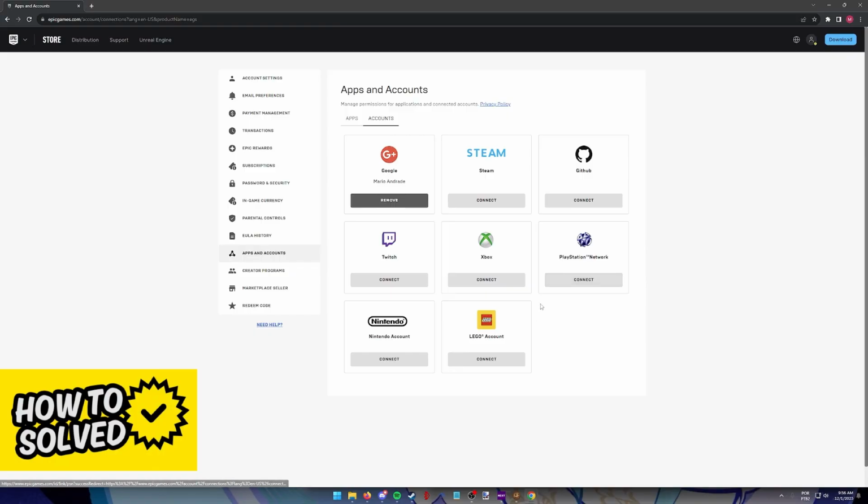As you can see in here, this is where you have all the connections to your Epic Games or your Fortnite account. What we have to do here is remove the Nintendo account link that is currently active. Right after you remove this Nintendo account link, the next time you open up Fortnite on the Nintendo Switch, you will get the prompt to sign into a new Fortnite or Epic Games account.